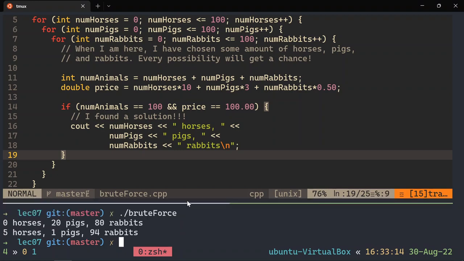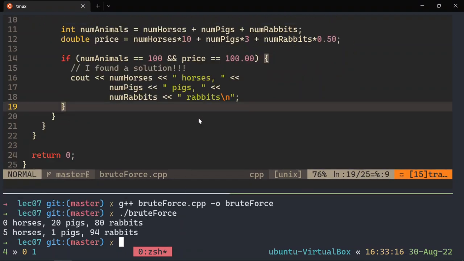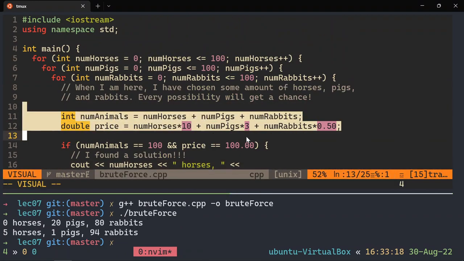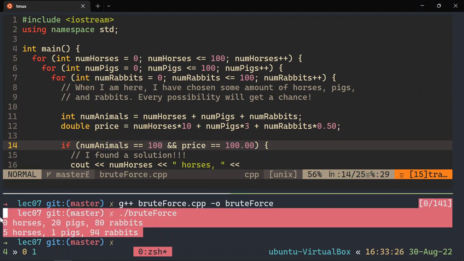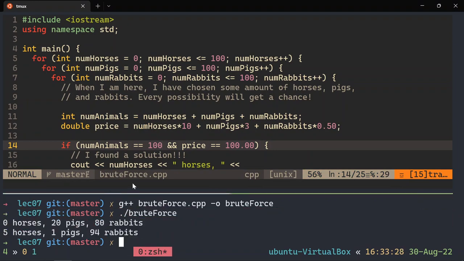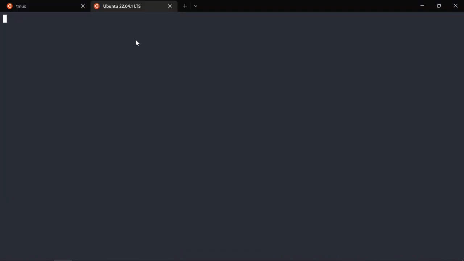So it appears that, you see how fast it was to try? It executed this body 100 times, 100 times, 100 times. That's a lot, right? It looks like these are the two solutions. 0 horses, 20 pigs, and 80 rabbits. We can check all those solutions.